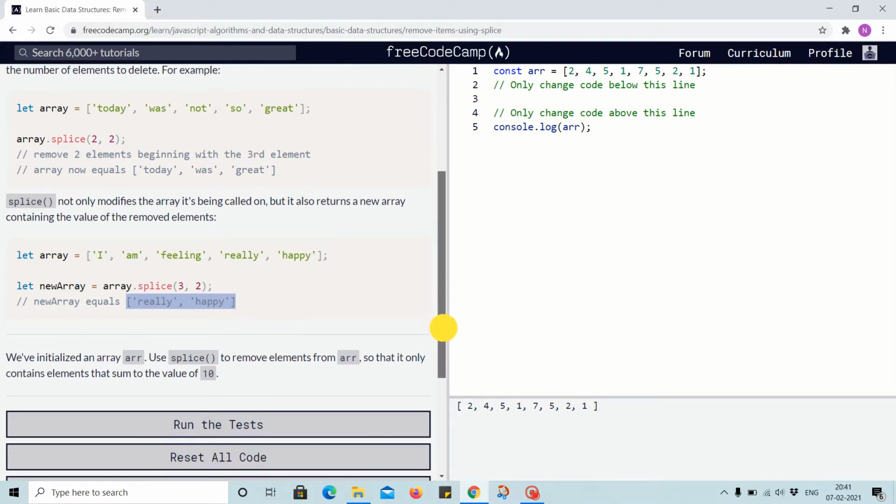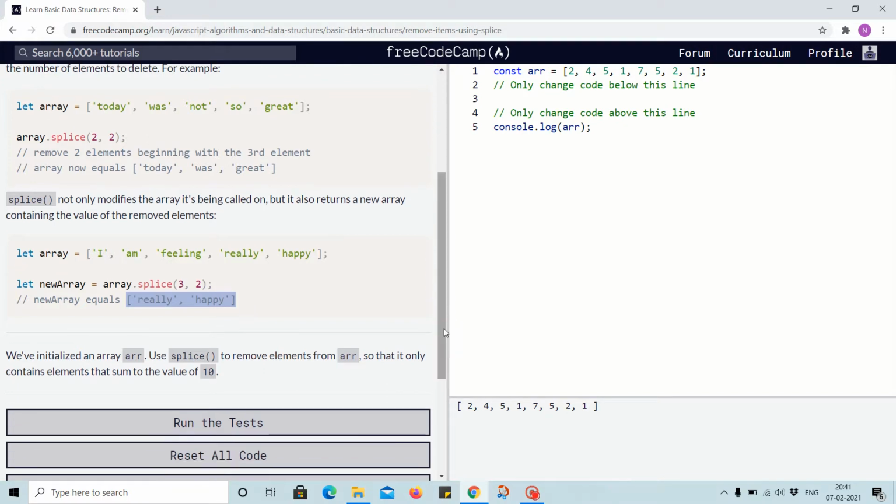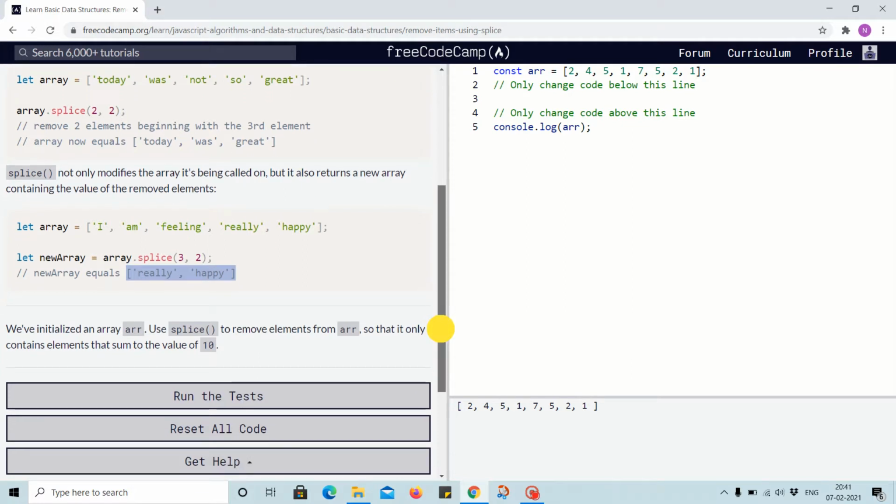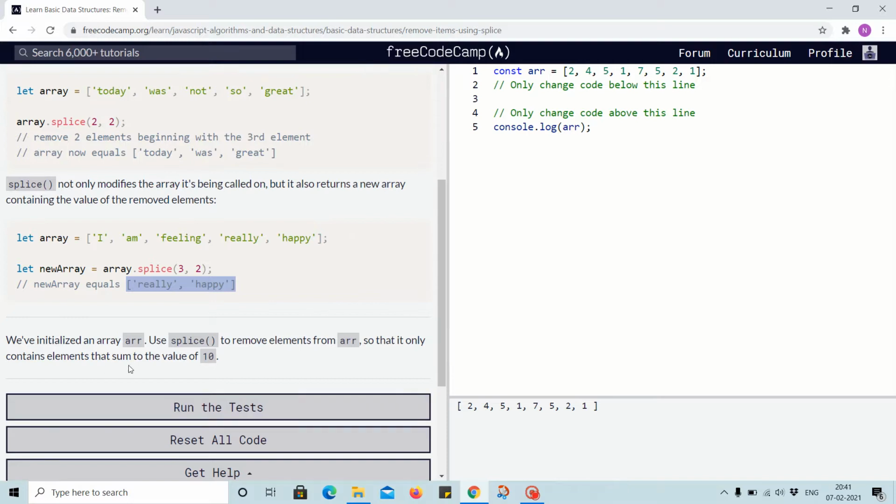Task for this challenge: we have initialized an array, ARR. Use splice to remove elements from ARR so that it only contains elements that sum to the value of 10. We have initialized an ARR. Use splice to remove elements from ARR so that it only contains elements that sum to the value of 10.